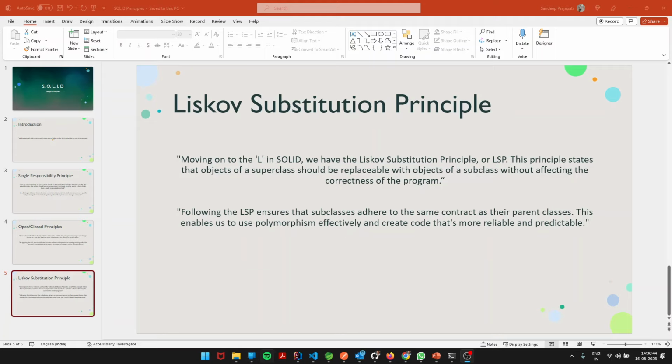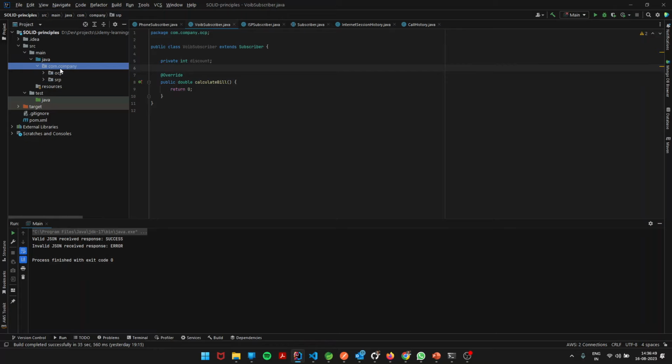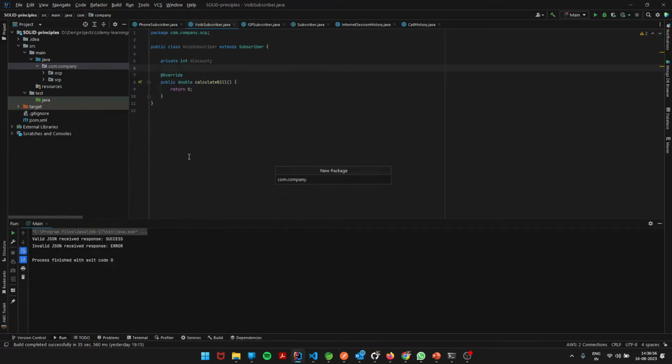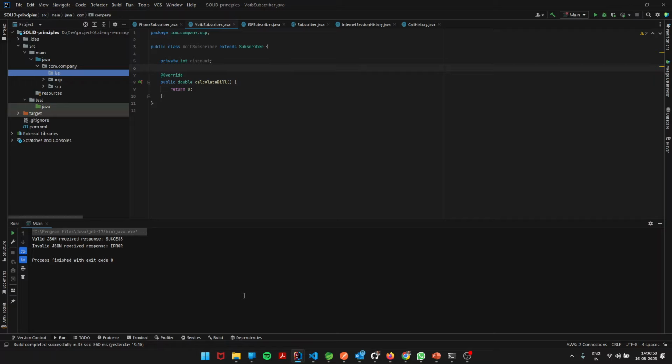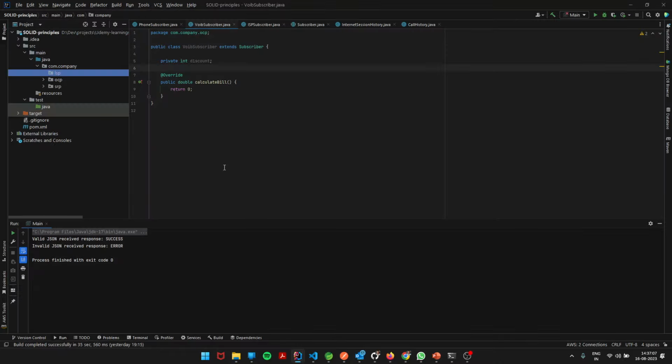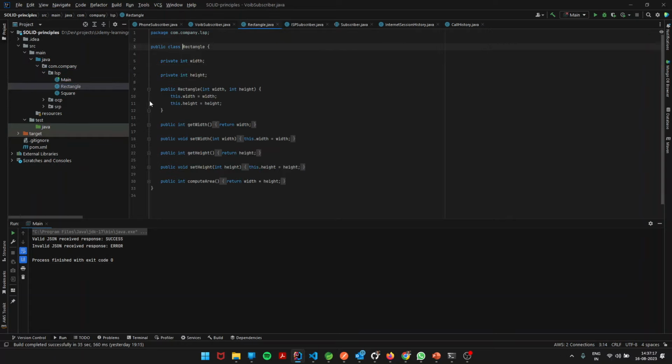So we'll move on to our IntelliJ IDE. We discussed two principles last time. Here I'll create a new package for LSP, the Liskov substitution principle. If you look up coding interview questions for the SOLID principles, you will mostly find an example of a rectangle and a square object. So we will discuss what this code means when it comes to inheriting a parent class.